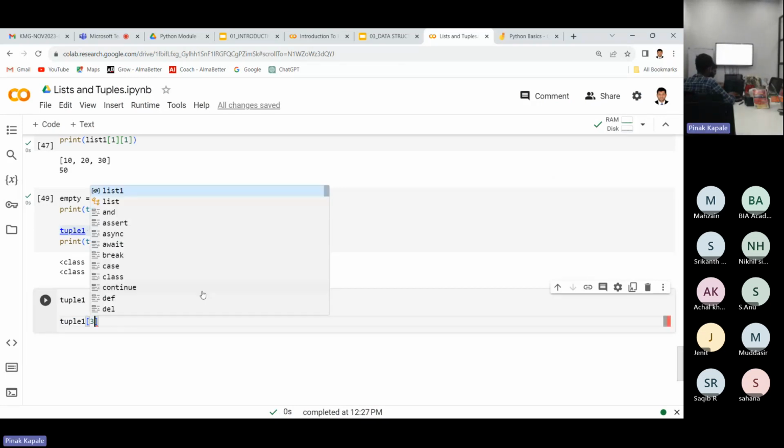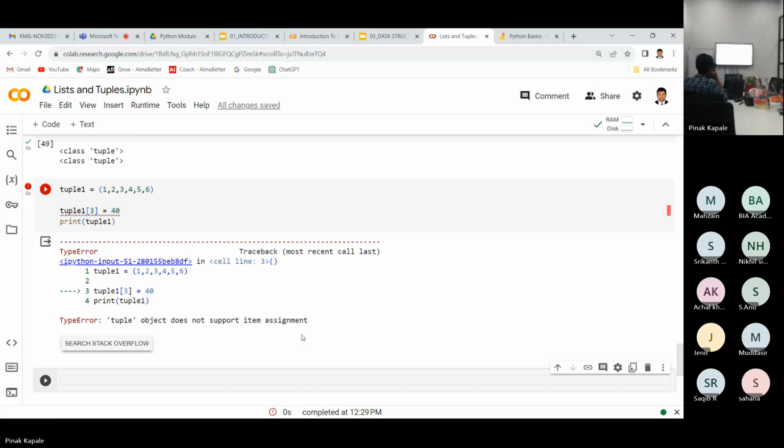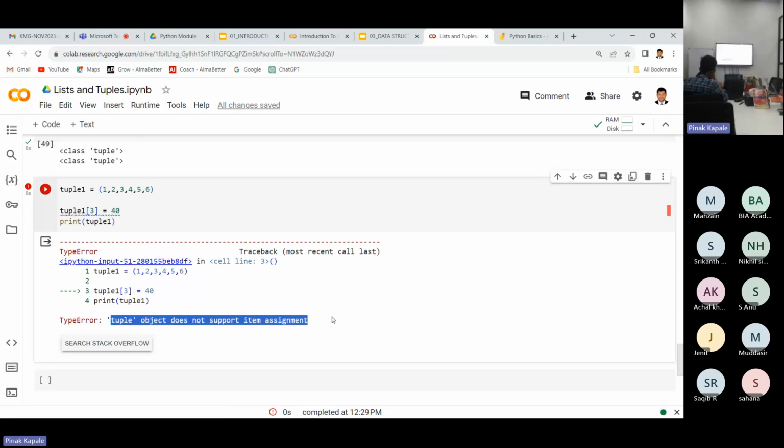Now, do you think, guys, will it be possible? Not possible? Print tuple 1. Tuple object does not support item assignment. Error, right? So basically, what you did in the list is not possible with a tuple. You cannot change a tuple. Okay?